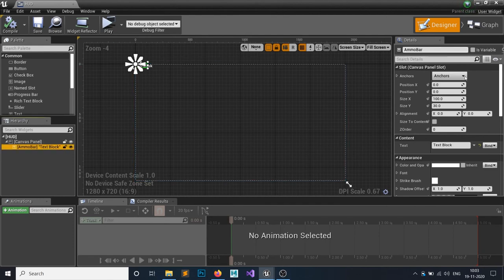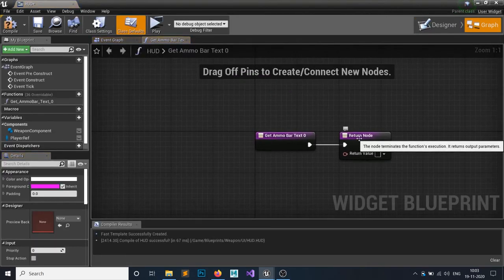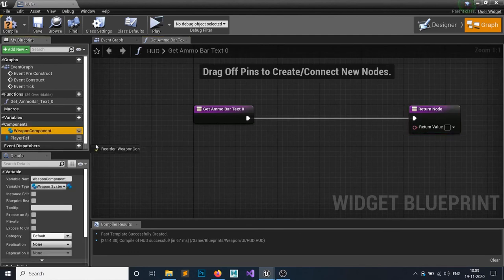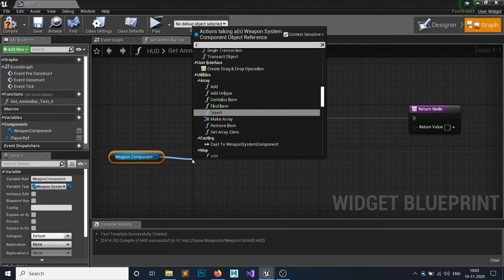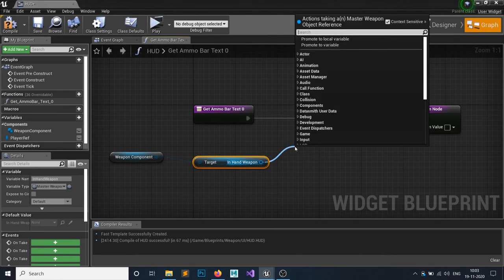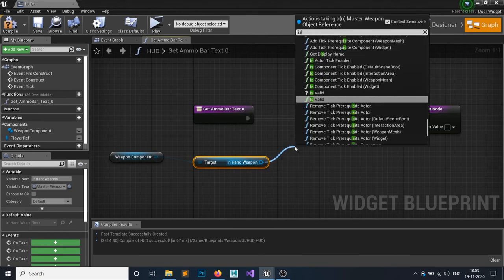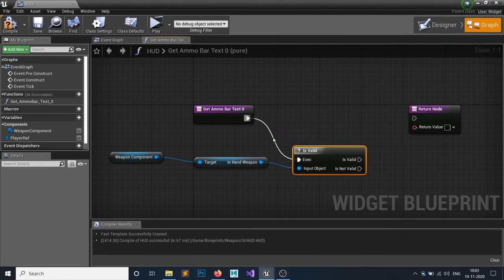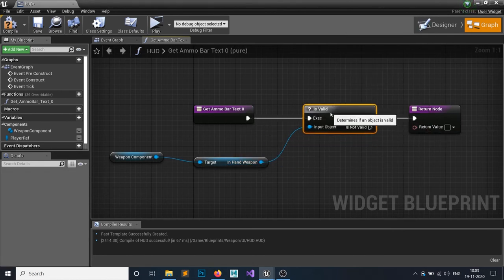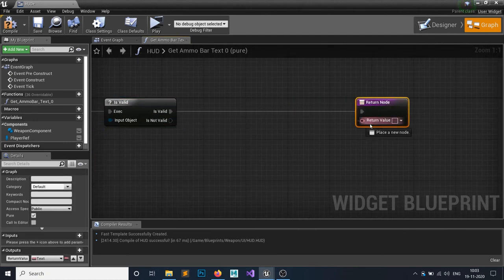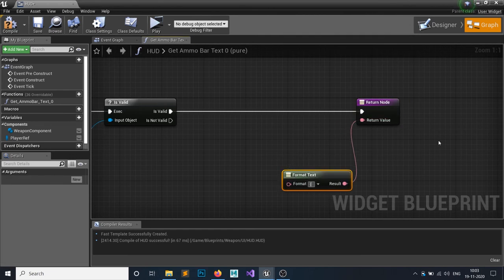Okay, this ammo bar, I will bind this text to this weapon component. Get in hand weapon, okay, is valid. So if it's true or not, if it's valid or not. Just if it's valid, then I want to format the text, and in here the curly bracket starting and closing, this one. So current ammo slash max ammo.